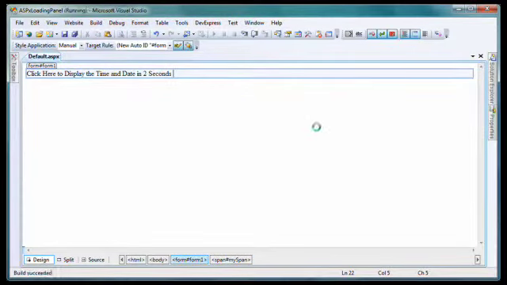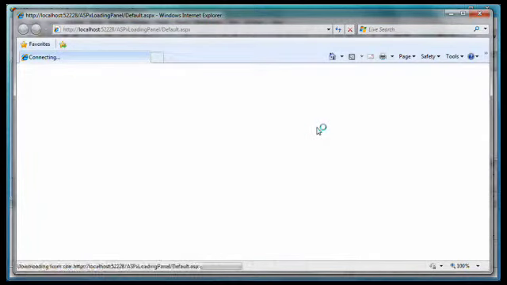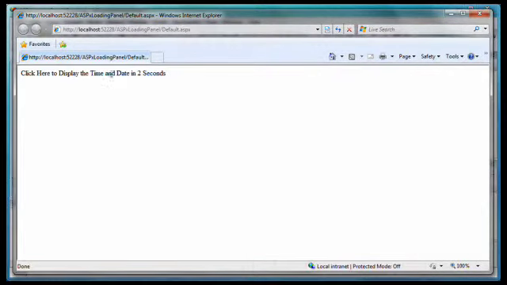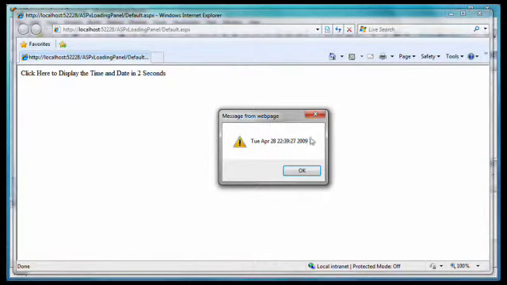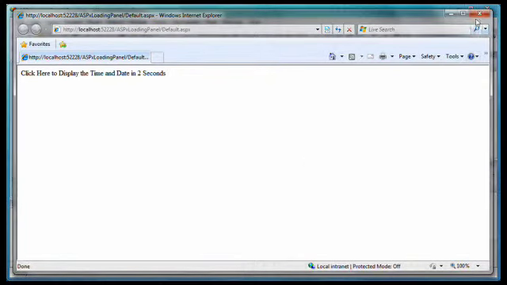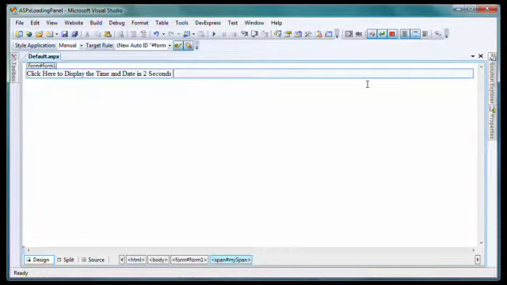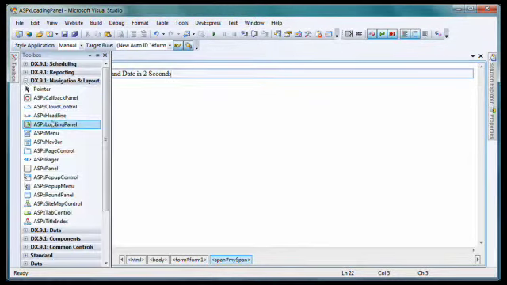Let's run the application to see this in action. Here you can see the text that is contained within the span tags. I click on it, and following 2 seconds, a message box is displayed with today's date and time. I close the web browser and return to Visual Studio. You may have noticed that after clicking the text, it wasn't clear if anything was going to happen. So to be more user-friendly, we're going to display a loading panel until the alert window is created.